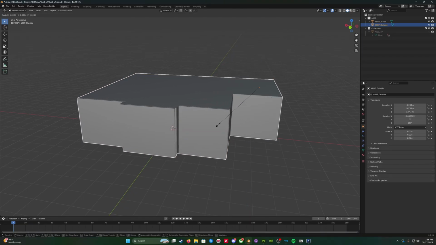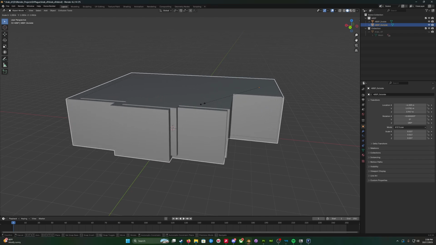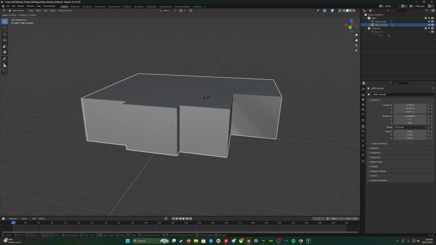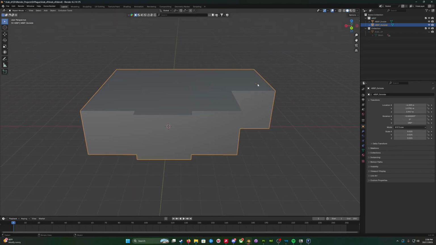What am I doing wrong? I want it to... Why is it only going one direction? You know what? Because that dot is the point. Bear with me for a second.